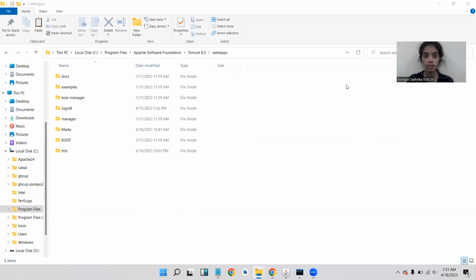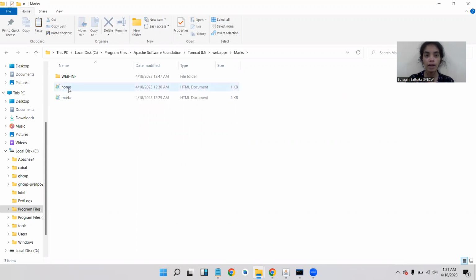Now I am here to show my course activity project that I have done: a backend for a student mark system. That means I have stored the student details and marks in the database so that students can use the data. For that I have created a folder called marks. Inside marks, I have created a web folder and there are two HTML files which are used in my code.